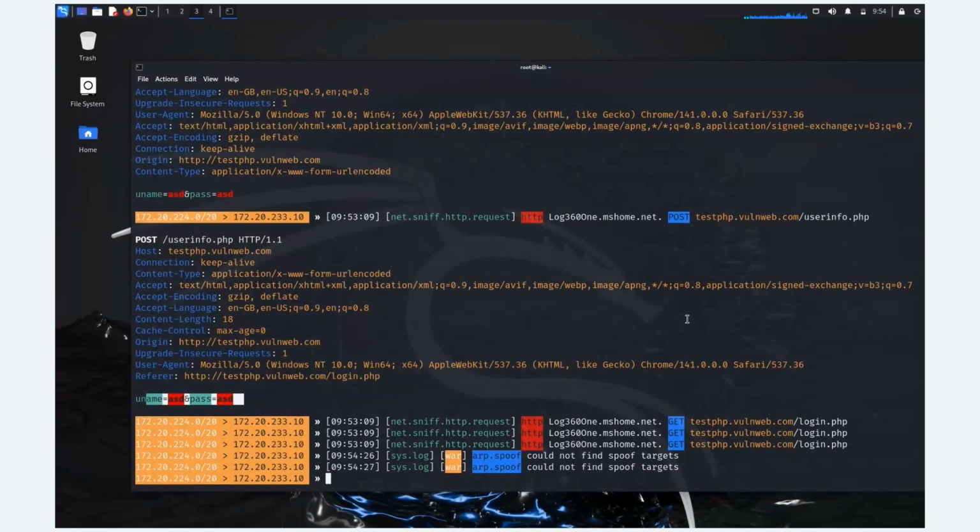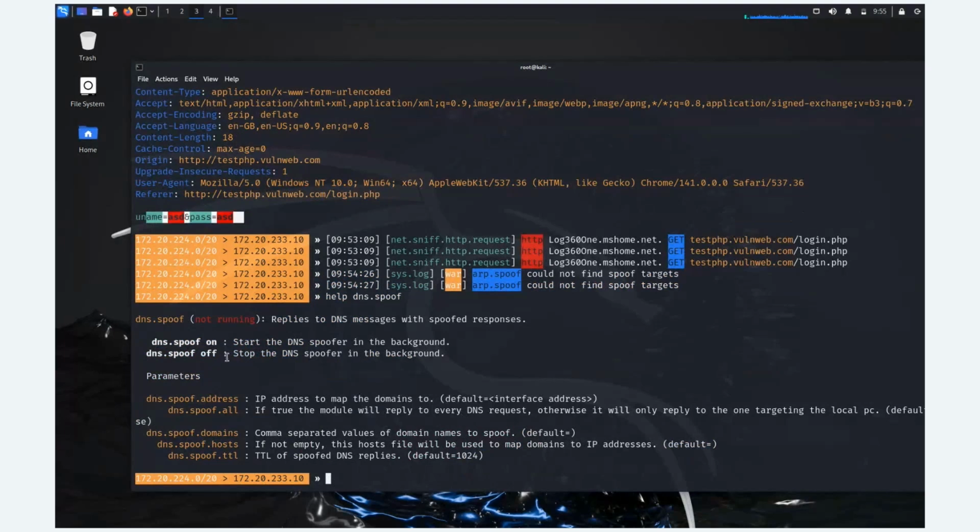Now we'll see the DNS spoofing. So we'll start with this. I'll set the DNS spoof. Again, the naming is quite simple. Since it's DNS dot spoof, one second, I'll just get the help. DNS dot. Okay, so this is the one.